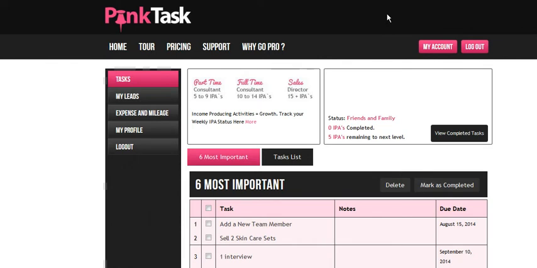Hi Pink Taskers, I am so excited to show you the leads function of Pink Task.